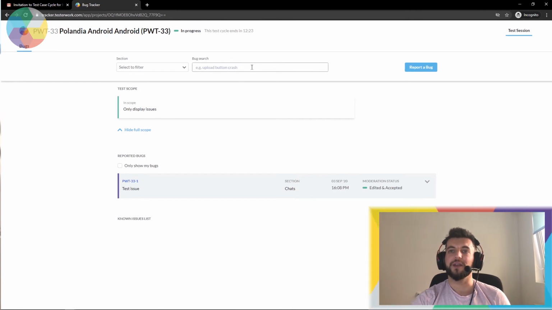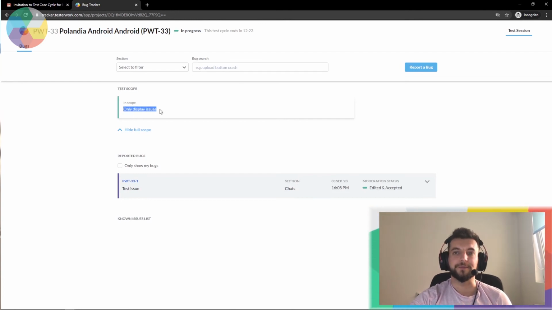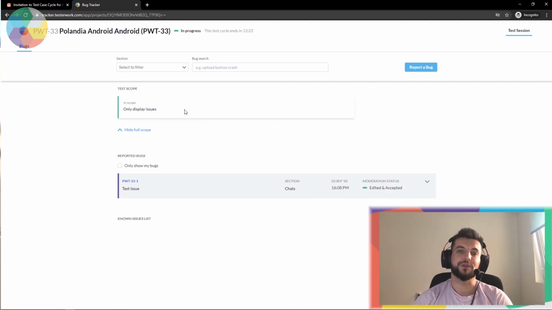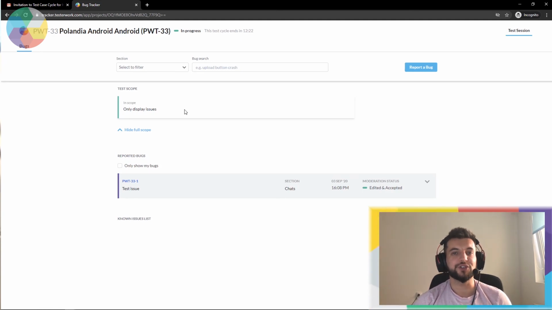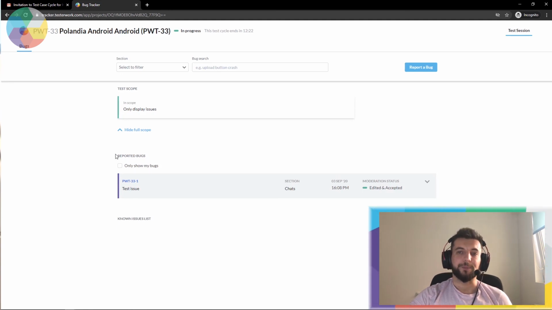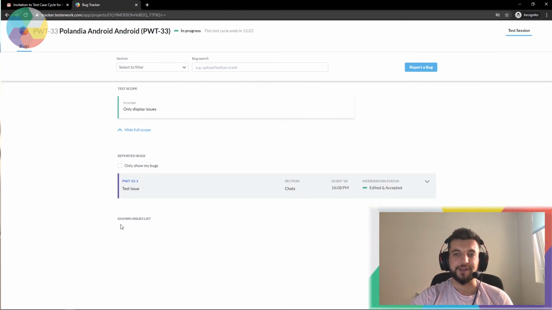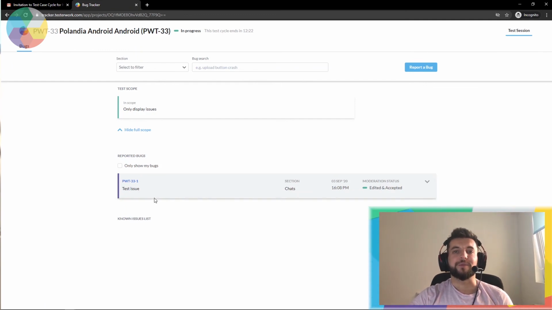Let's move on to the bug tracker, where the first thing I'm going to see is the test scope, where it's written only display issues. And this means I'm only allowed to report display issues, not functional issues, and so on. So you are going to see the scope of the test, then reported bugs, where you would see bugs from other testers, as well as your own bugs that you reported previously, if there are any, and the known issues list. Now, because this test is just an example for you to see, there are no issues in this list. It's just a test issue that I have previously reported.